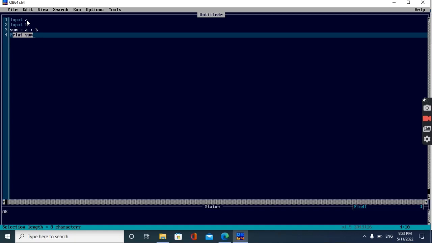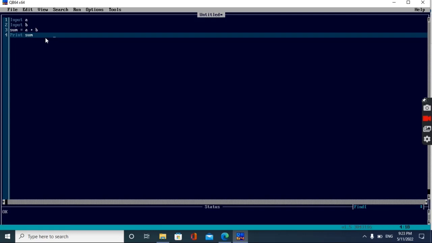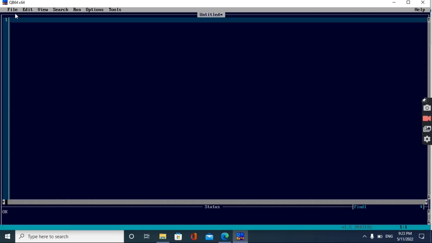But what if we need to find the sum of hundreds of numbers? It will be pretty hard to write the input again and again. So we use something called an array. An array is a variable which can store multiple values.